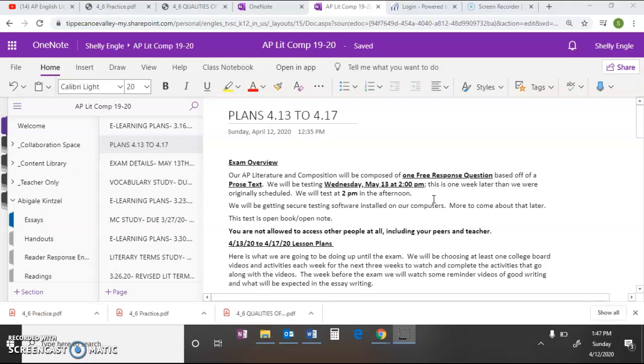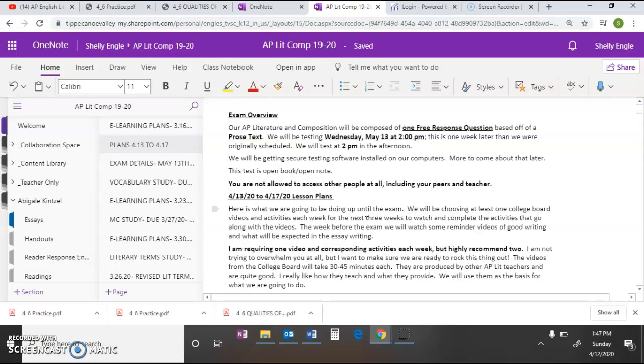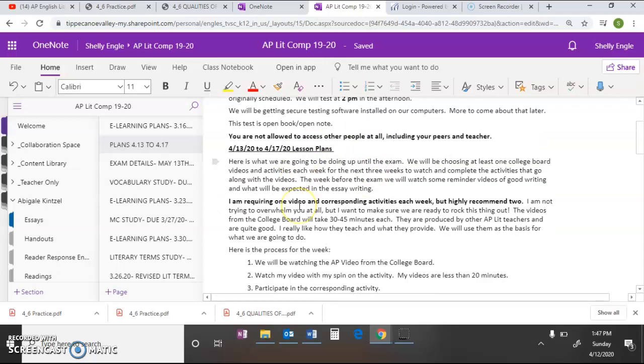We're going to be getting some software on your tablets here soon, but I'll get more information to you about that. The test is open book, open note. I don't know how much time you're going to have to honestly be able to do things. So you're not allowed to access people, but it is going to be open book, open note. So however that might help you. But I'm going to post another video later on about the exam.